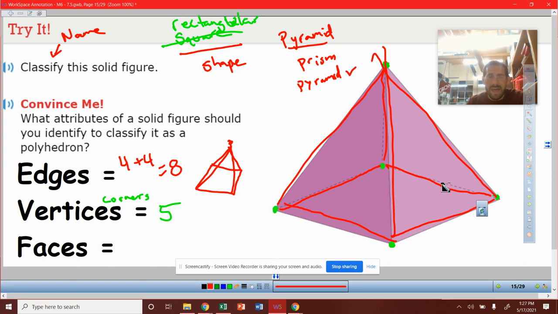So how many faces do you have? We have 4 exterior walls, and then we have the face that it sits on. So there are 5 faces. So to summarize this all together, we have 8 edges, 5 vertices, and 5 faces.